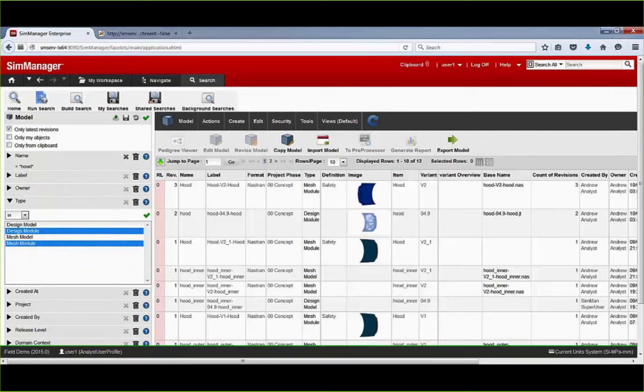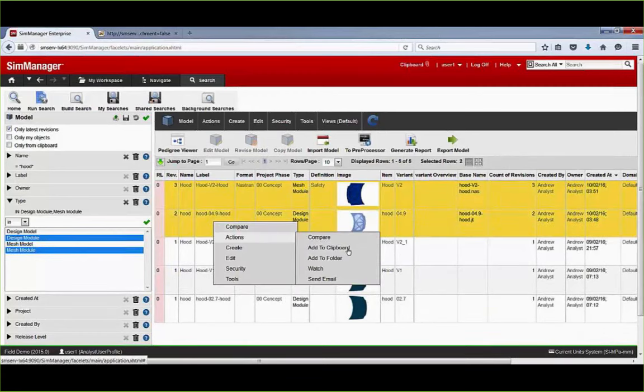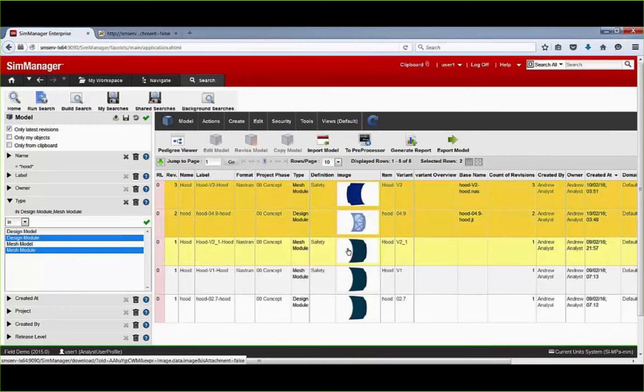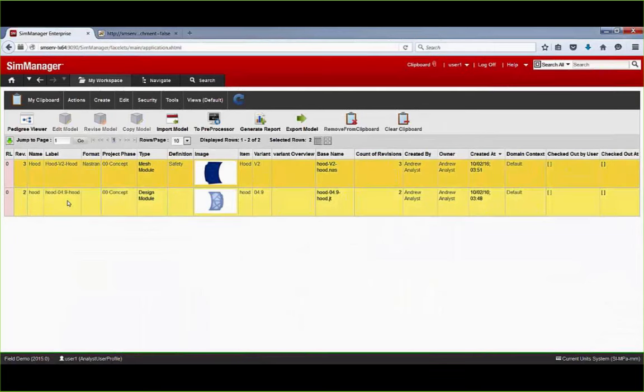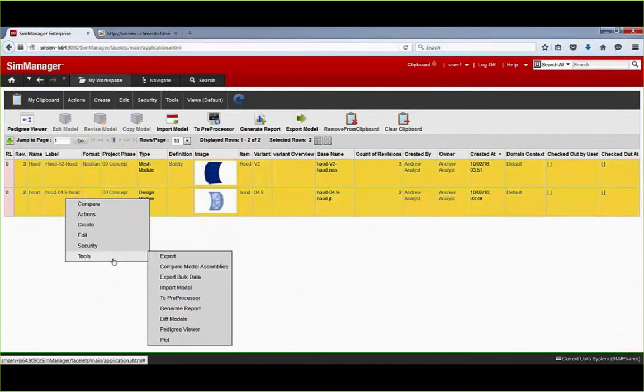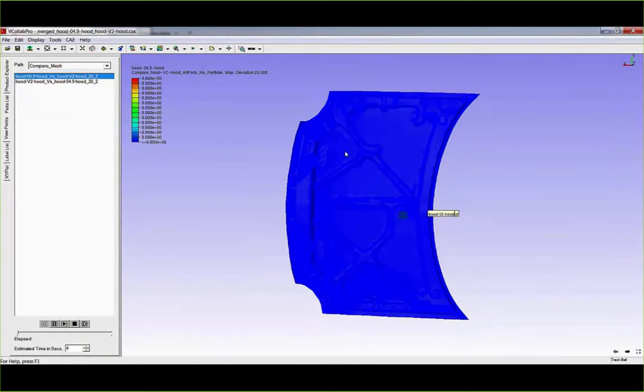And there are a lot of other filtering mechanisms available to reach the data you are interested in very fast. He then puts the objects of interest to clipboard and then goes to the clipboard to invoke the comparison between the two models. So he's comparing the design model 4.9 versus the mesh model V2. And as you can see here, the only difference between the two is a hole.